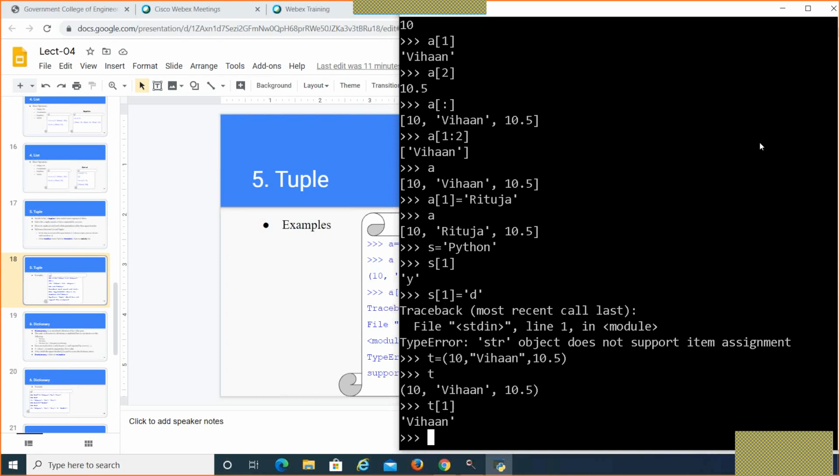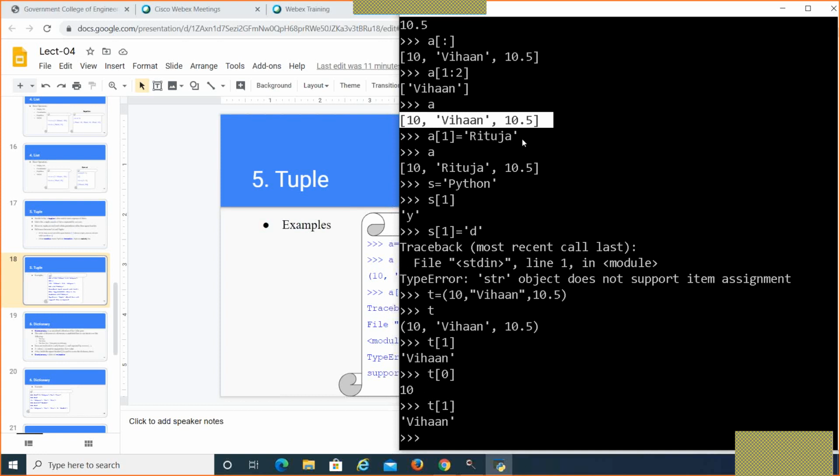The only difference is what? Like p of 1 is what? That is Vihan. So can I modify this Vihan? That is important because, if you see here, the original list was just 10, Vihan and 10.5. I had modified that list. I had just updated a of 1 with Rituja, and that updated list was 10, Rituja and 10.5.